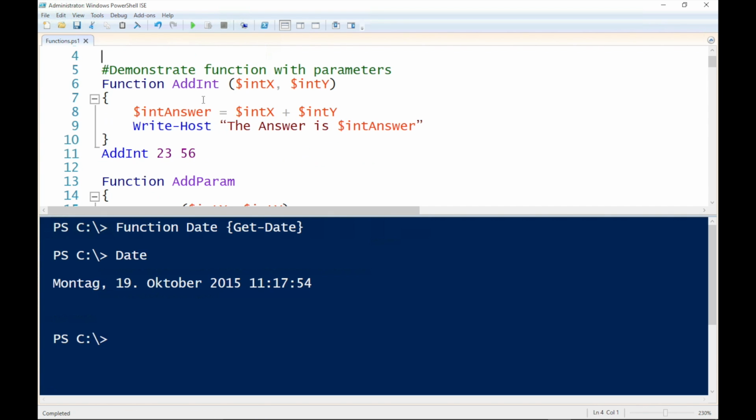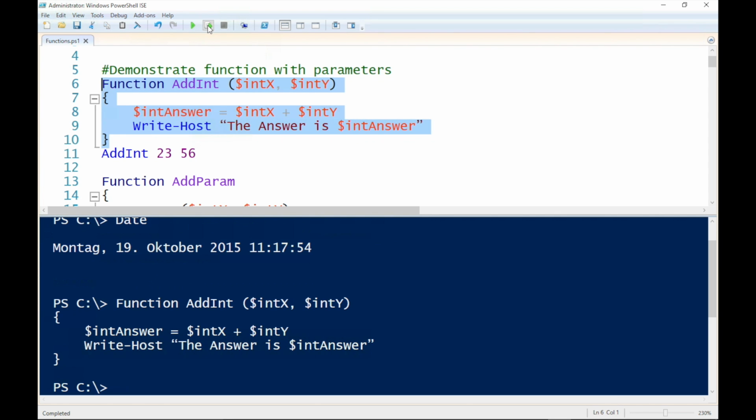Okay, up next I'll show you how to work with parameters. One way is to just specify them up at the top in round brackets. So in this case we are creating a parameter int x, int y, and then we're adding them together and returning the answer. Okay, I'll create the function.